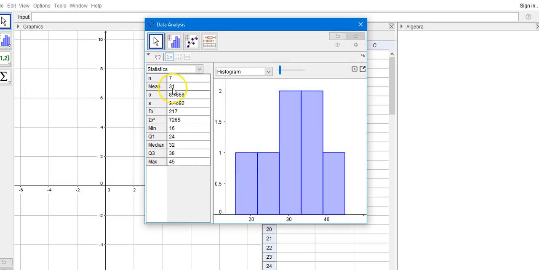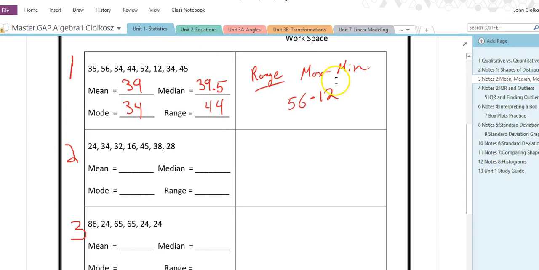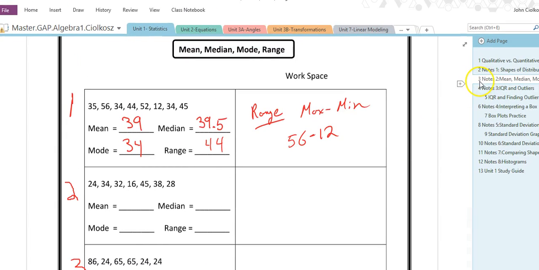And here we go. So our mean, 31. Our median is at 32. My mode, if I looked at that data, well, it's not looking like any of those numbers show up twice. So that'd be an example where we have no mode. For the range, max minus min, so 45 minus 16. Get our answer there.